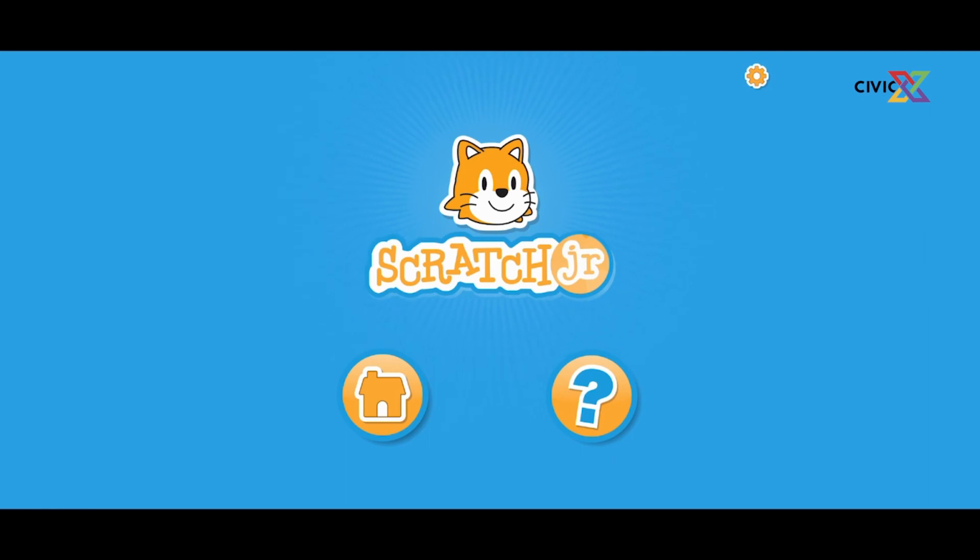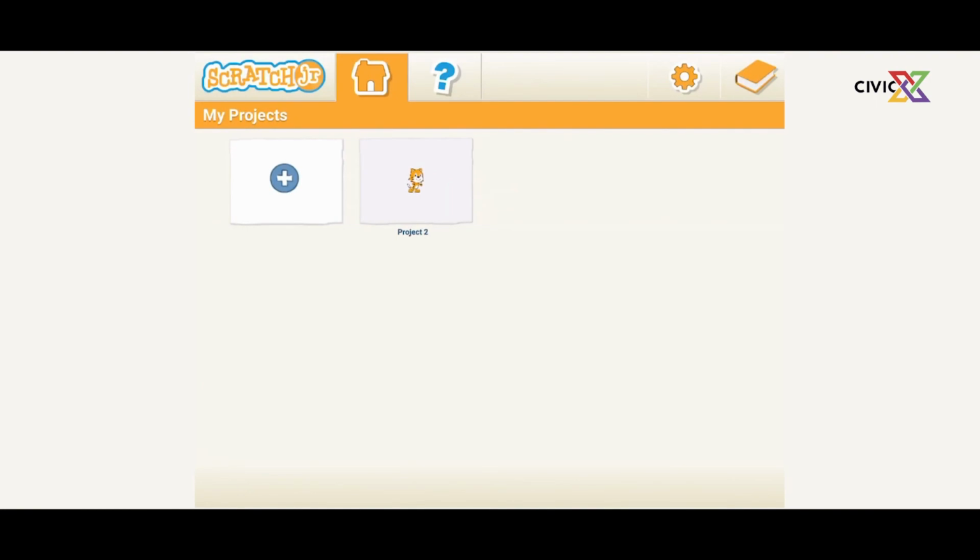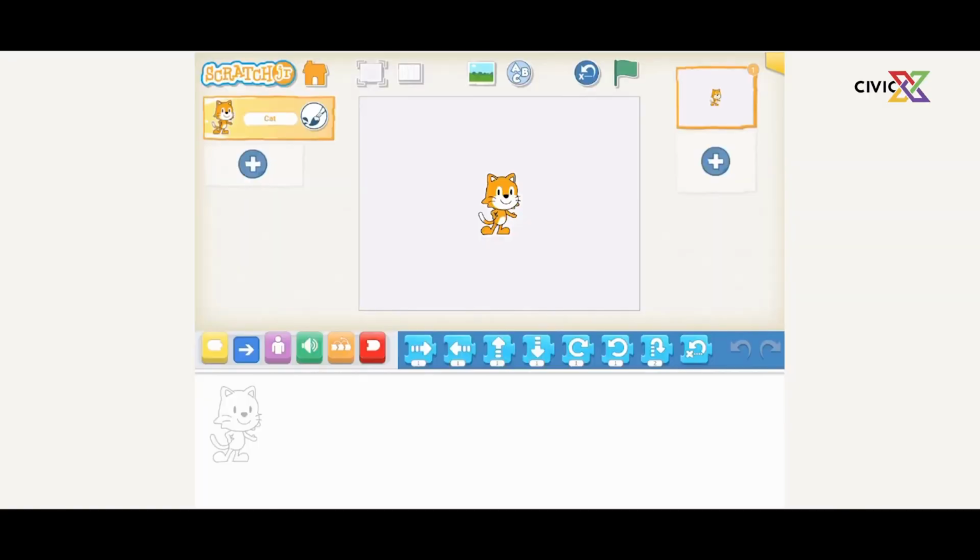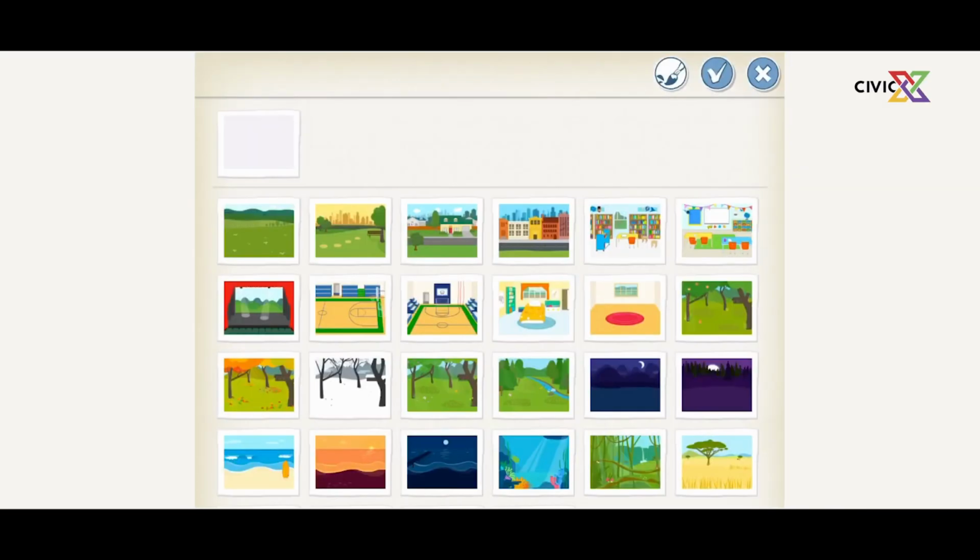I'm Fola. In this lesson, I'm going to show you how to create a new background for the stage. There are 2 ways to add a new background. You can click the blank background and create a new background from scratch. Or you can click an existing background and make a few changes to become a new background. Let's use the beach background and make a few modifications.